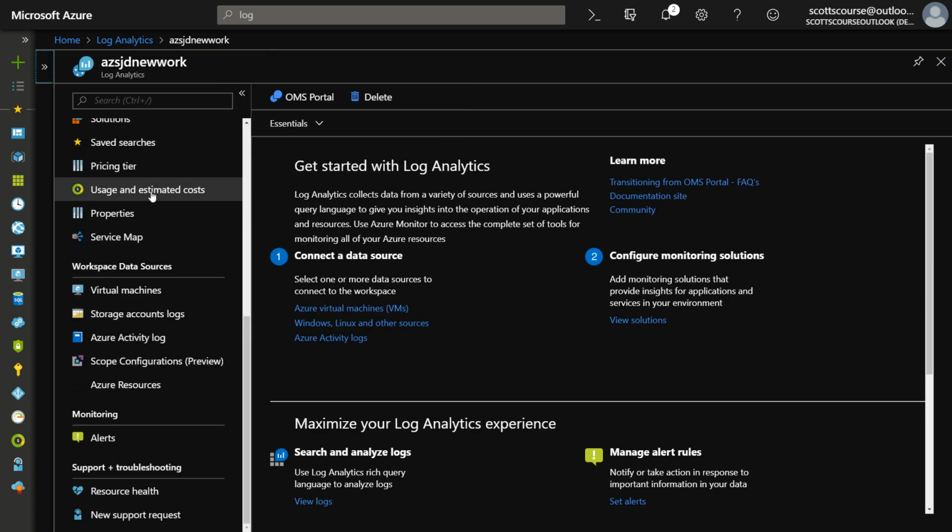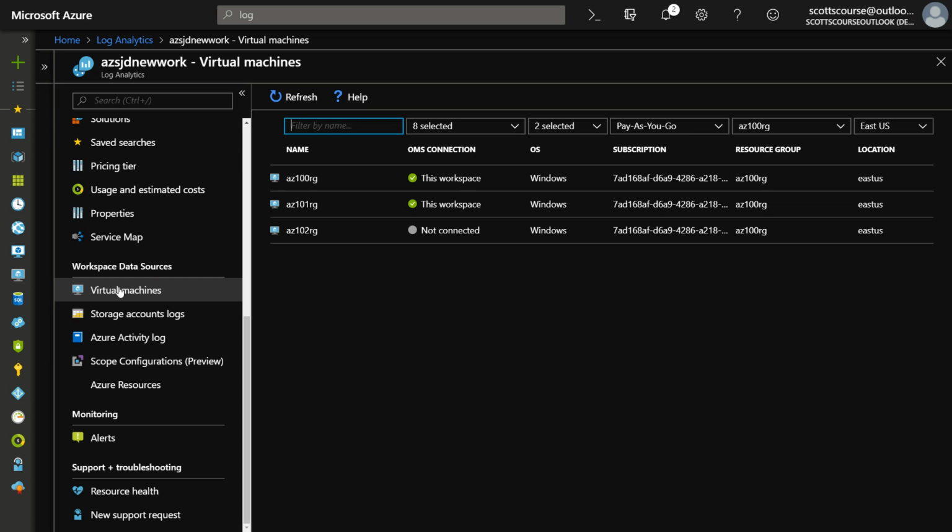Now, we have this container. By default, it's empty. There's no logs coming into here. What we need to do is start pulling in data sources. So I'm going to go down to the virtual machines data sources, and you can see all of the virtual machines currently on my account. I have 3 of them. 2 of them are providing their log files into this workspace, and 1 of them is not.